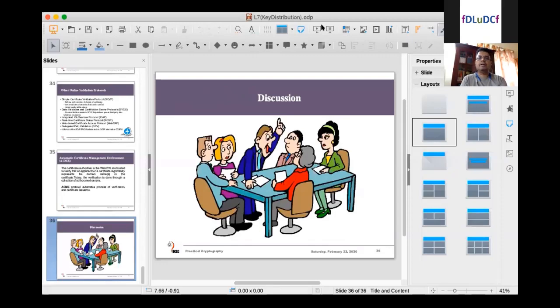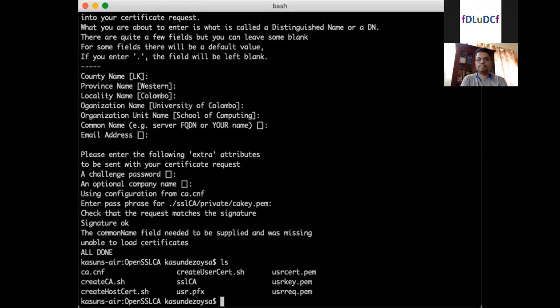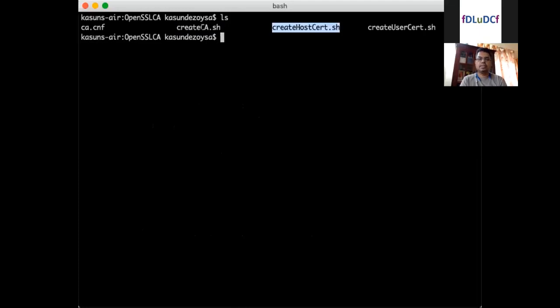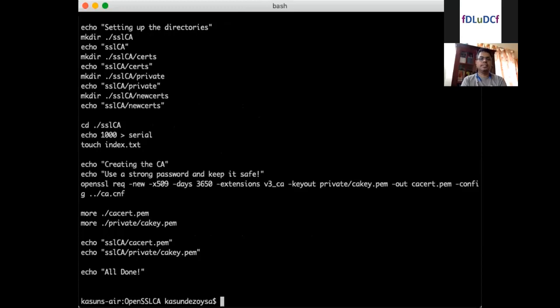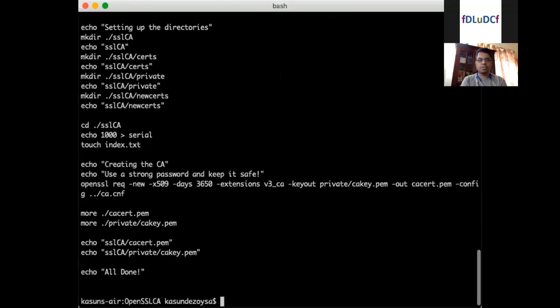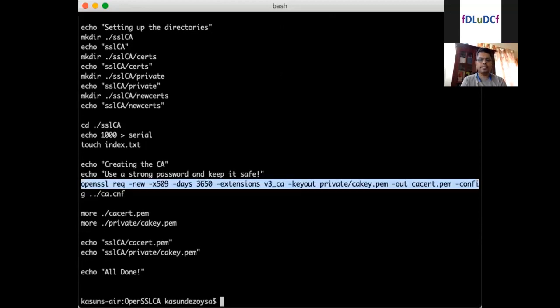So let me share my terminal to demonstrate that. Right, I think you see my terminal. In this, I have some scripts created. You see there are three scripts I created called create CA, create host certificate, create user certificate. The create CA script will set up a simple certification authority using OpenSSL. I will show the script here, which I created. You see it has some commands, right? Like make directory, I'm setting up a directory structure to store the certificates, and a few OpenSSL commands, you see.